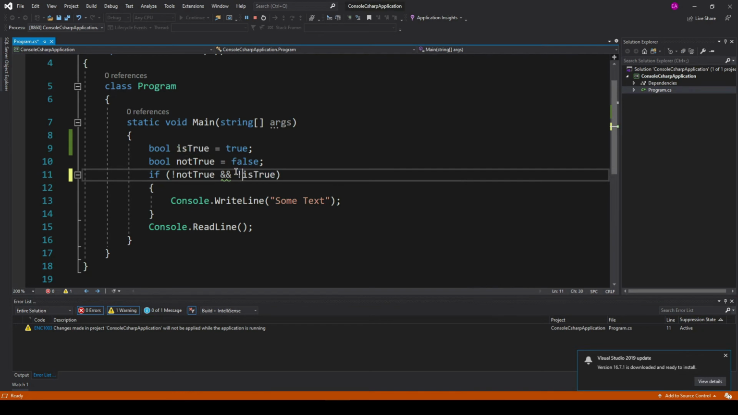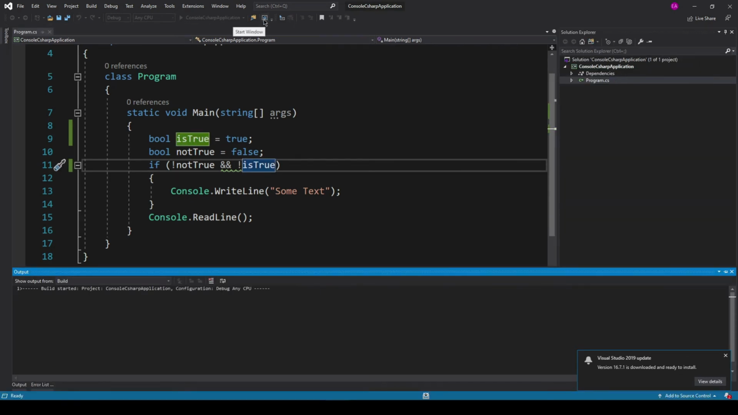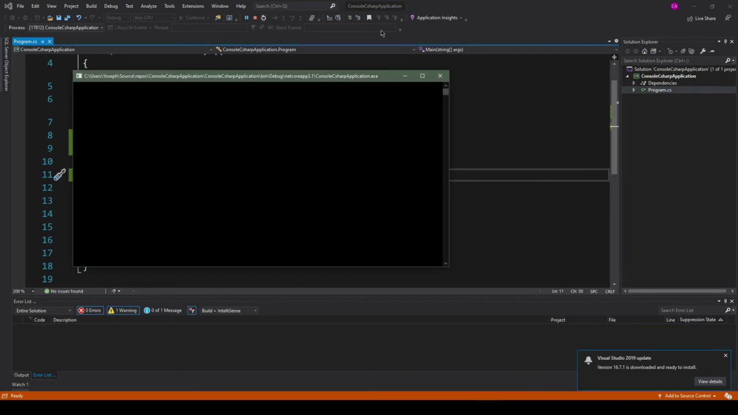However, if we make it so the code is only run if the bool is false by adding an exclamation mark and run, we can't see any text in the console.